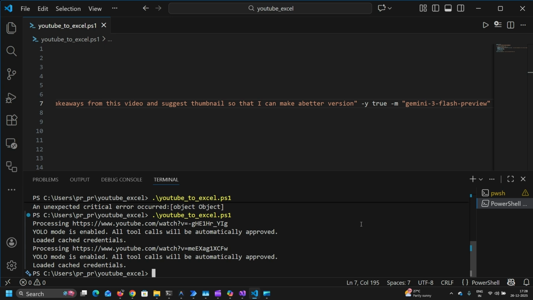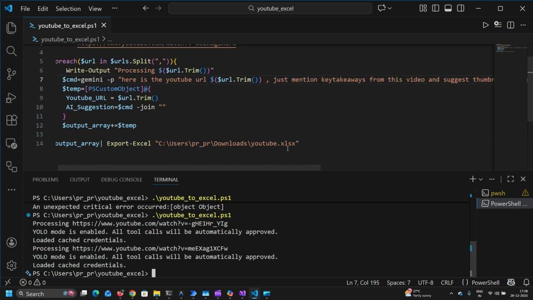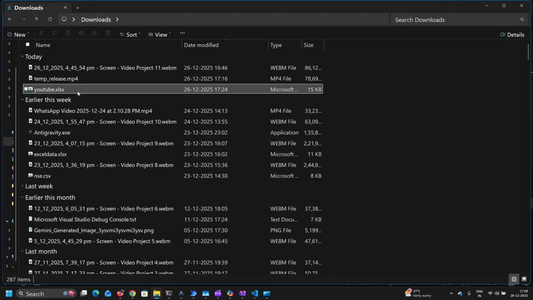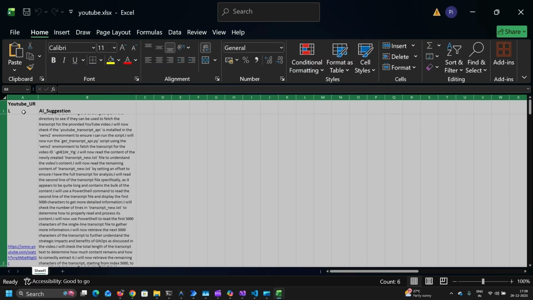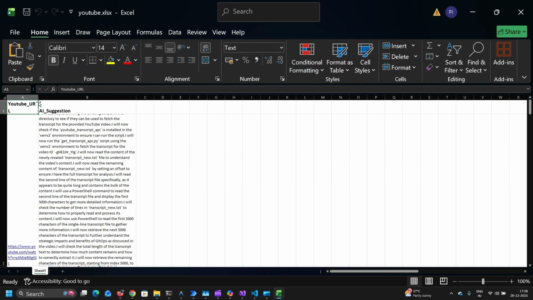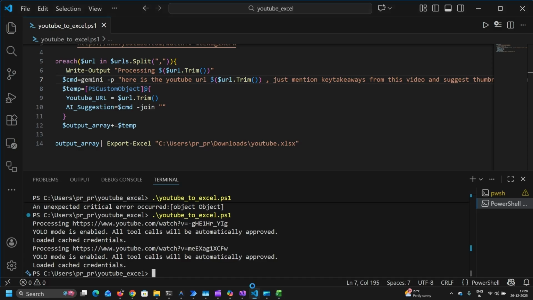Welcome back. You can see the script has completed running. It took some time, as you can understand. It exported the output to this Excel. Let me go to that path, and this is our Excel, youtube.xlsx. You can see the output. The first column has the title YouTube URL, and the second is the AI suggestion that we mentioned in our script. So this is what we wanted, two columns.